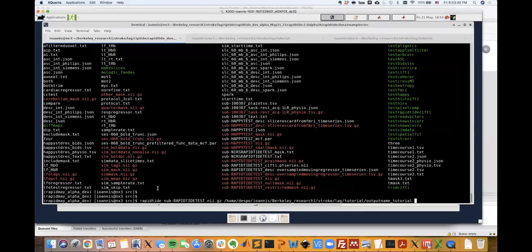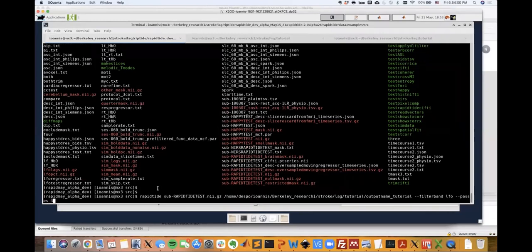And then I'm going to add two more options. One of them is going to be filter band, and I'm going to define this as LFO. And then another one is going to be passes. That's going to be 3. And I'm also going to add this option right here to not restrict the output files that will be provided from rapidtide. This is a command that tells it to spit out every output file that might be relevant or might not be relevant for your analysis.